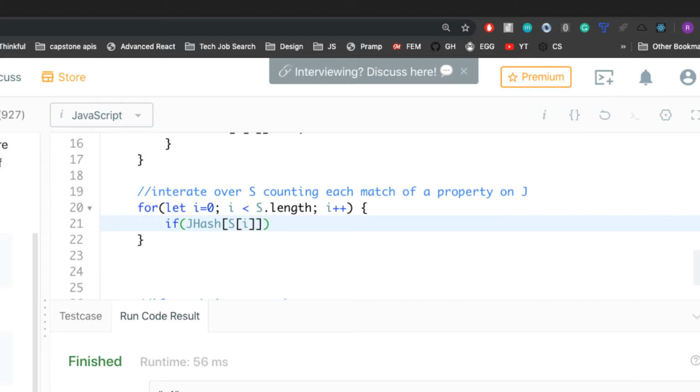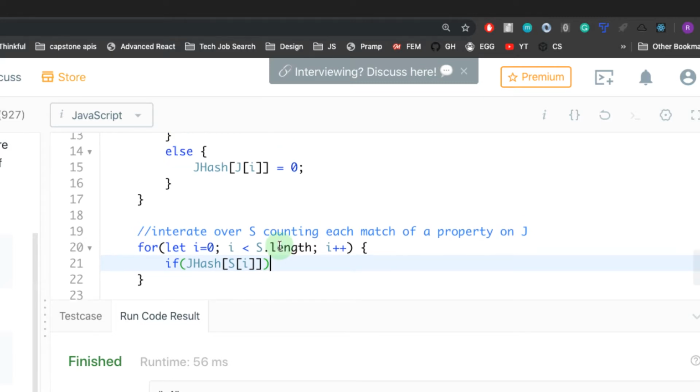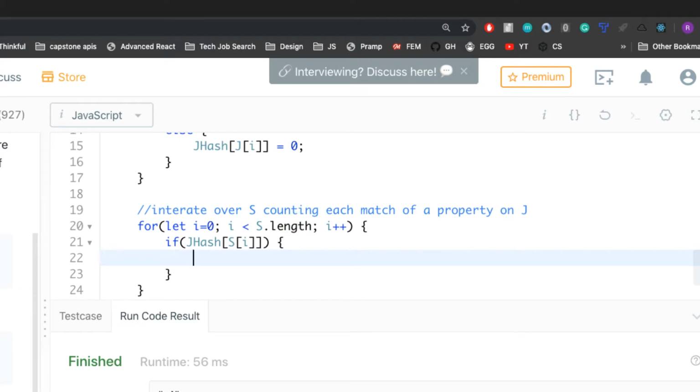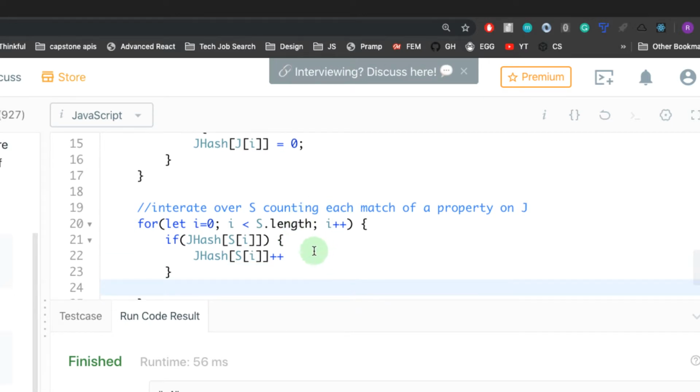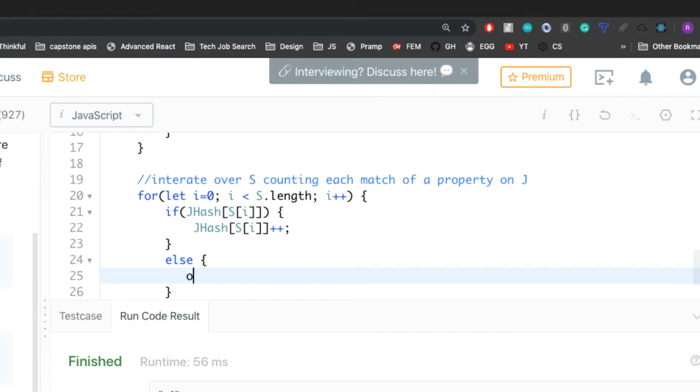oh, there we go. So we're searching again the jhash, but if we have the value of s at i, then this will be true. And that's when we're going to say jhash s of i plus plus. And then that's all we really need to do. We just need to increase that by 1. And if not, else, I'm just going to say continue.